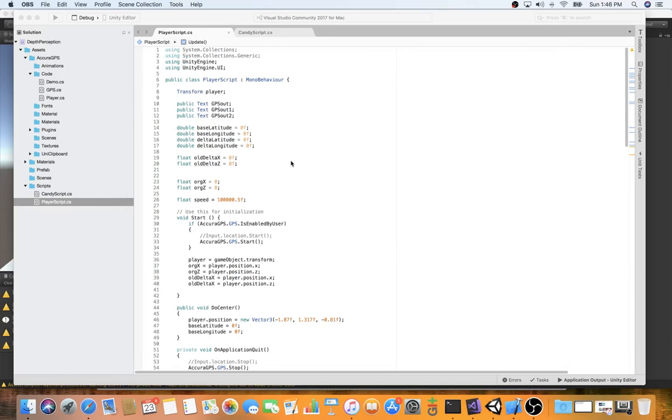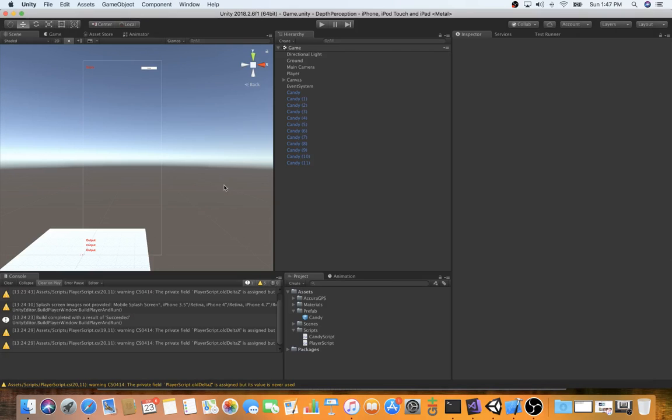Hello, my name is Evan Schwartz, and we're going to take a look at the GPS solution, depth perception. We just got a chance to look at the screencast of me walking out in my yard, nearly killing myself.